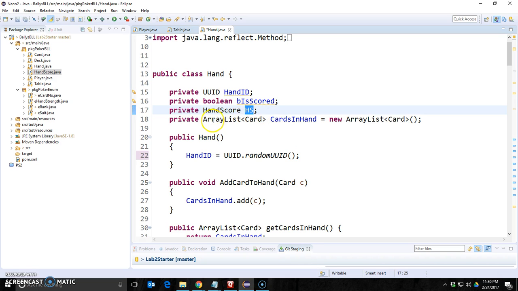I also have a private array list called cards in hand. Cards in hand are the actual cards that are in the player's hand as the hand's being played. When the hand's being evaluated, that cards in hand should be 5. There should be 5 cards in that hand.